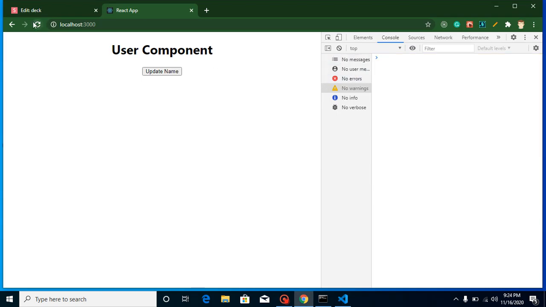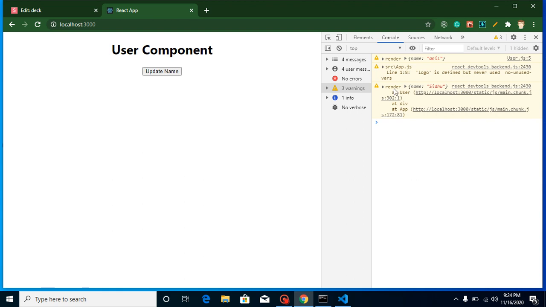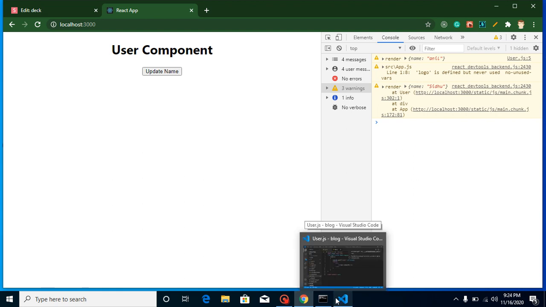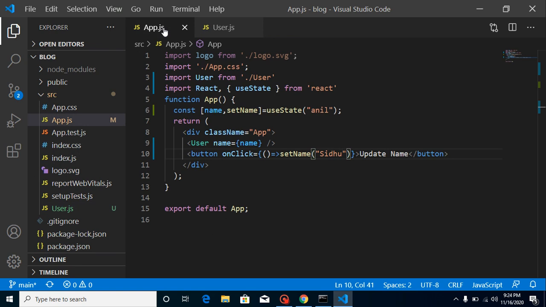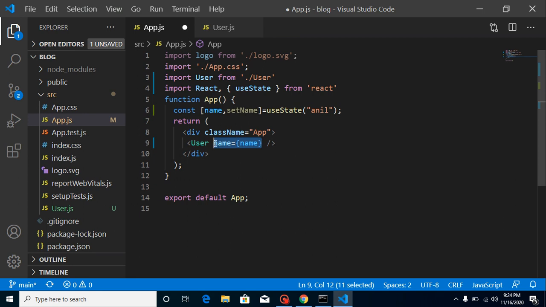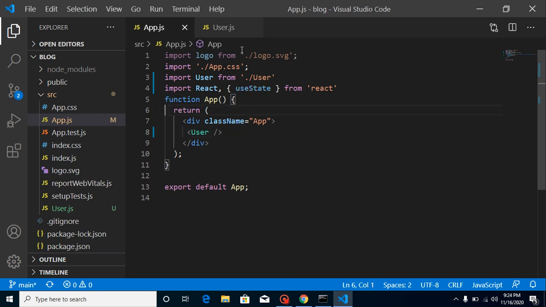Let me refresh it once. Now you can see that we are getting Anil here. Whenever I click it, our render method is called again, as I told you, here you can see that, and now my name is Sidhu. So it is proof that the render method is called again on props update. So we have checked the first two things. Now we want to check whether it is also called on state update or not.